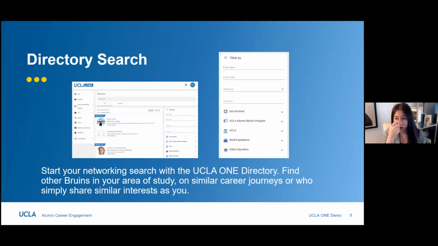So one of the first things that we want you to explore when you are on UCLA ONE is the directory search. Melissa will do a live demo for you, but through this directory, you're able to search for people in similar communities, in similar degrees or majors, or even at companies that you're interested in. And so this directory is a great place to start just to explore, just look around, maybe throw in some companies that you're interested in. This is a great place to start.